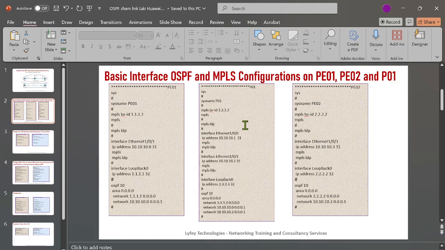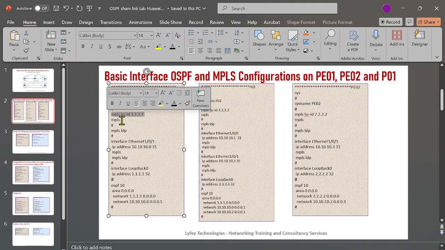And remember, when you are configuring MPLS, you need to first configure the LSR ID. So this one should be the first command before you activate MPLS. And then we are using LDP as the signaling protocol. So you need to configure MPLS LDP, and that one should also be activated on the interfaces.